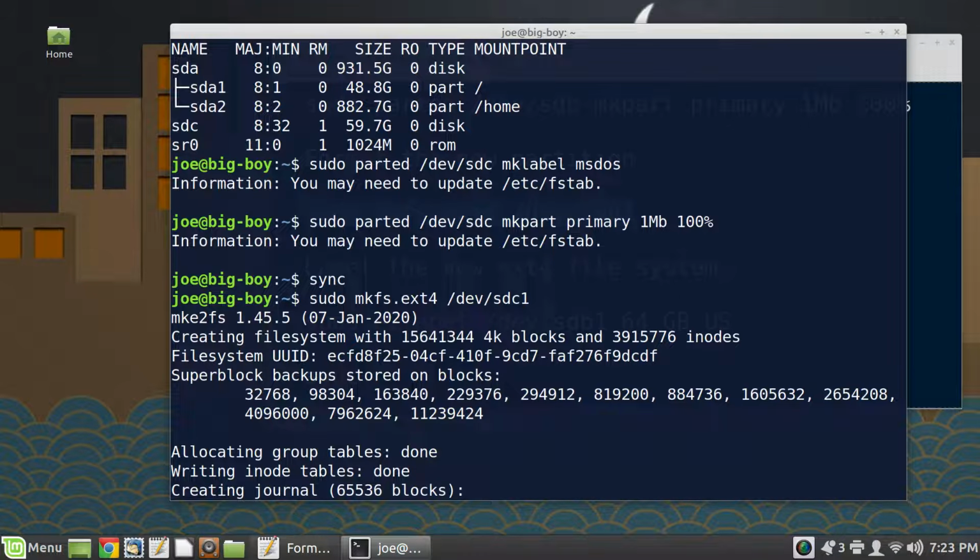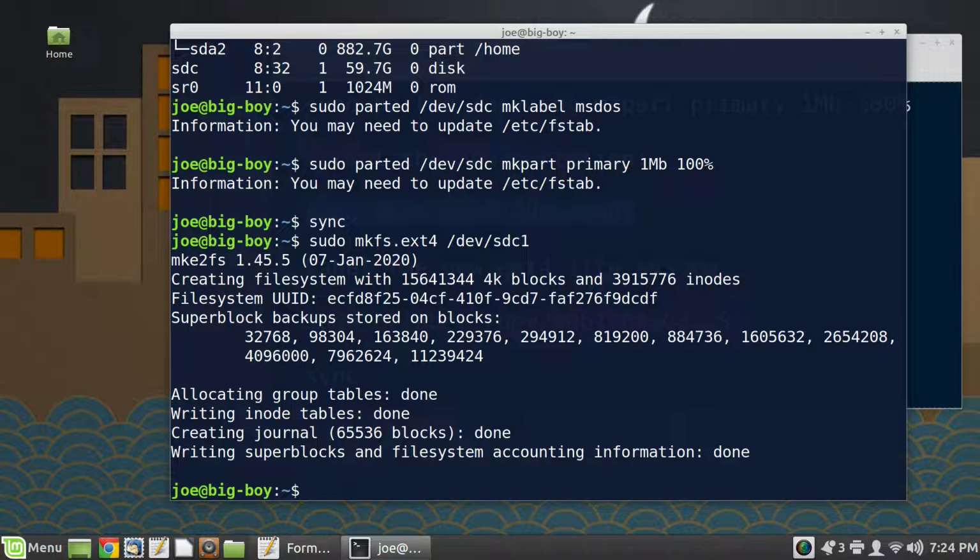And it is currently creating the ext4 file system on that drive. This is doing exactly the same thing as the graphic applications. We're just giving it direct commands. So Gparted, for instance, is nothing more than a graphic front end for the software that we're using right now. When you make choices with Gparted, this is what you're sending it. Okay, the file system is there.